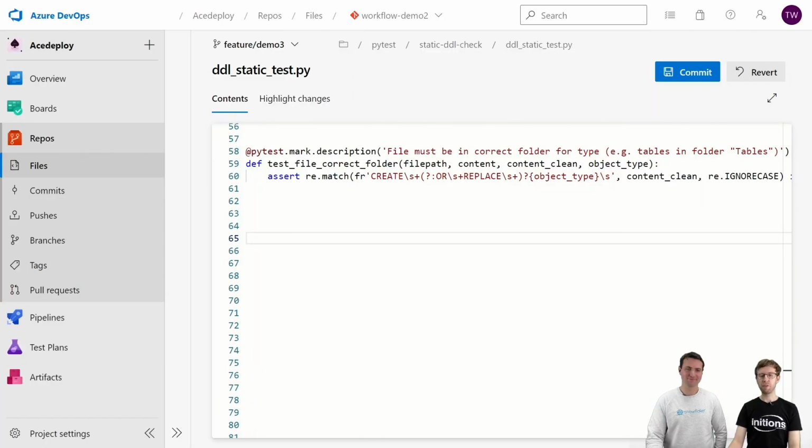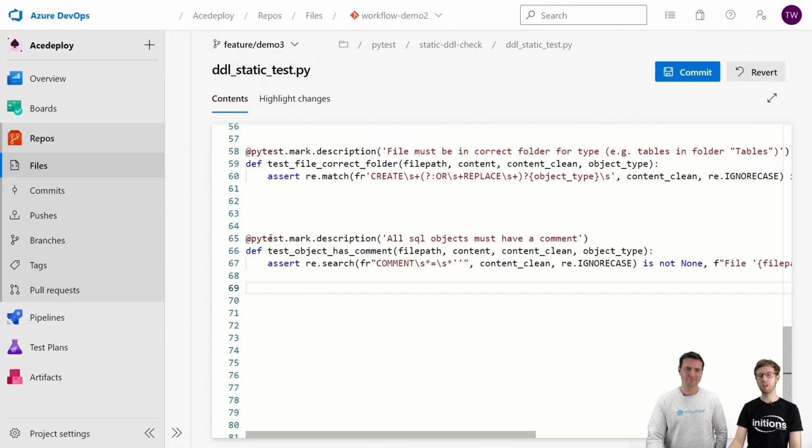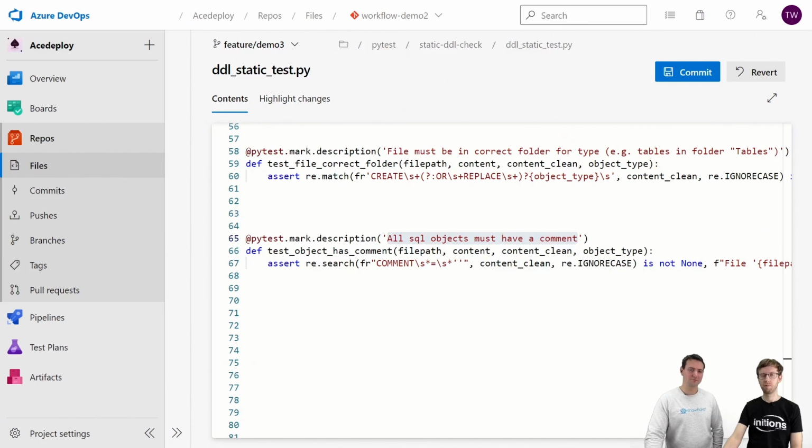In this file, we define all the rules that we want to run against each SQL file. For example, this test makes sure that all the files are in the correct folder for their type. Now we can just add a new rule that we want to add to this testing set. This test will now check if all SQL objects have a comment. Okay, now let's check if our repository is clean.